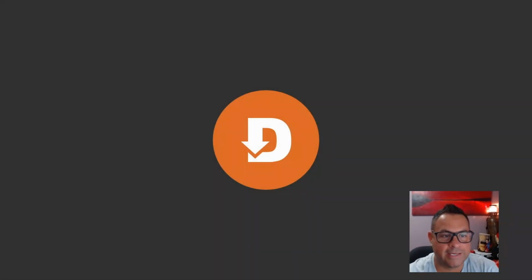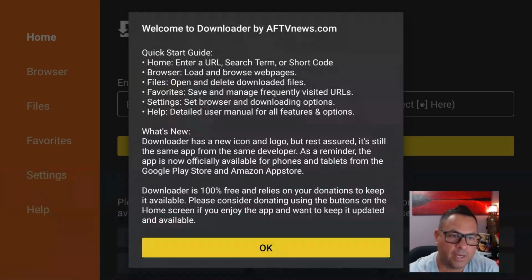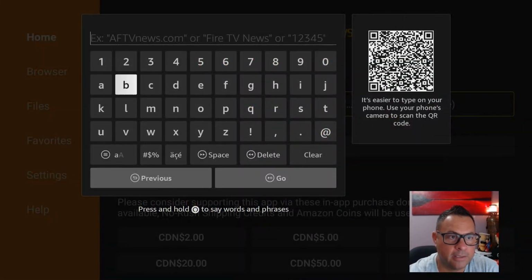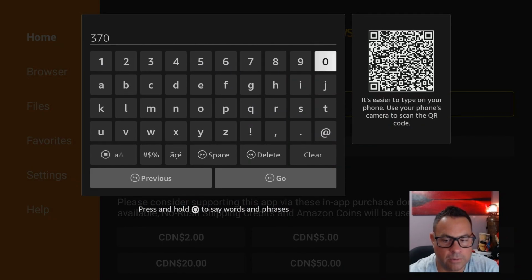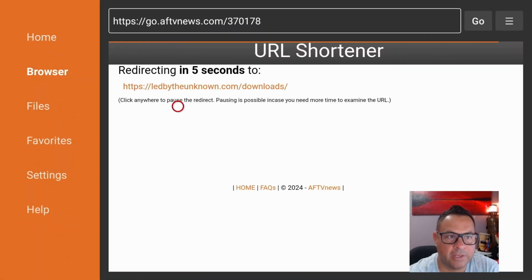Now I go to the downloader application, allow it to access files on our device, click OK. Then in the little enter area, URL area, I type in 370.178. Click go. This heads to the Led by the Unknown webpage.